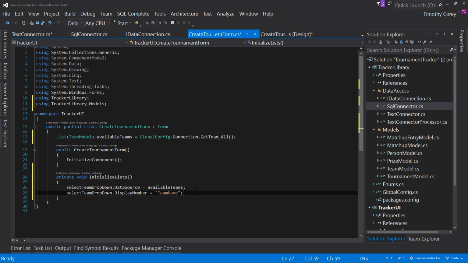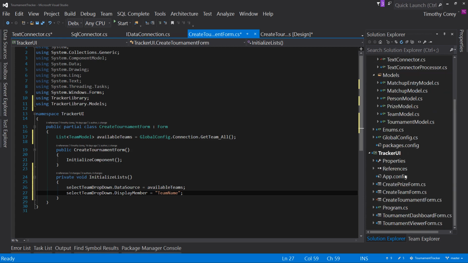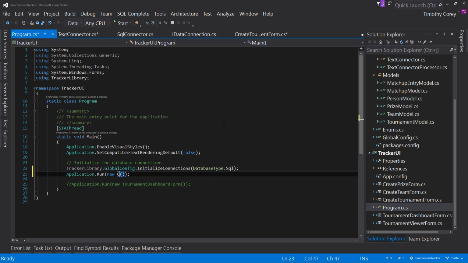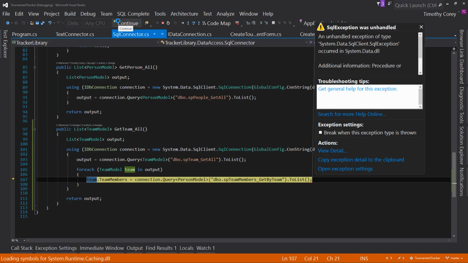Now before we go any further, let's go ahead and check to make sure this part of it is working. So let's come down here to our program.cs, make sure we change this from text file back to SQL. And then we also need to change, instead of create team form, we're now on the create tournament form. If we run this, we're going to get this error. And you go, oh no, we messed something up. Well, yeah, kind of we did, but don't panic.